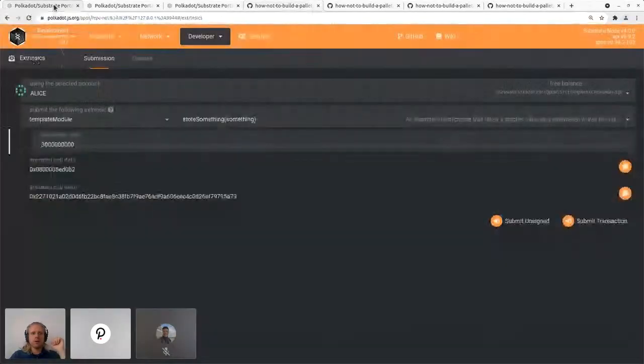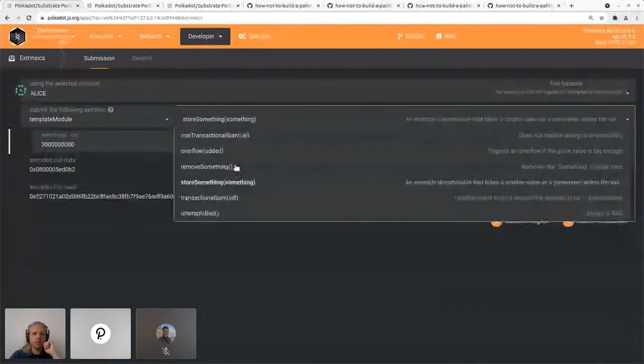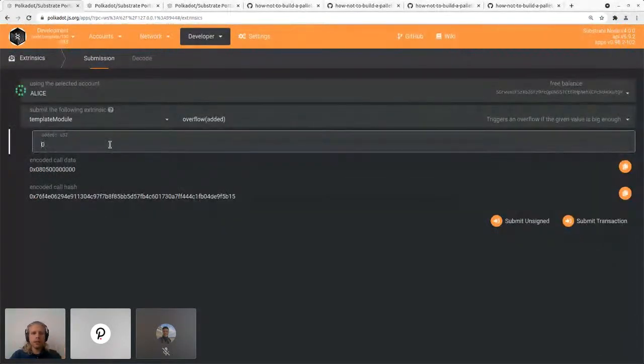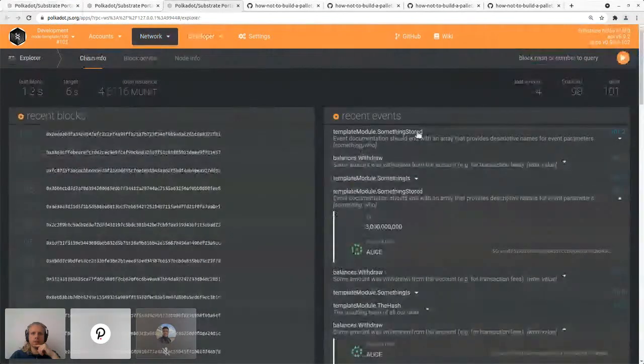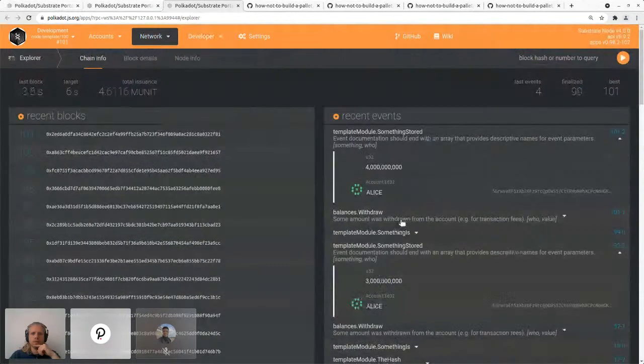So now we have the overflow. And now if we added, I think the maximum value should be like 3 billion something. So if we add 1 billion to this, it should wrap around with this transaction. 4 billion. I got that wrong.